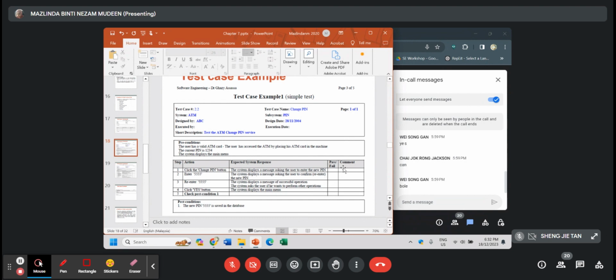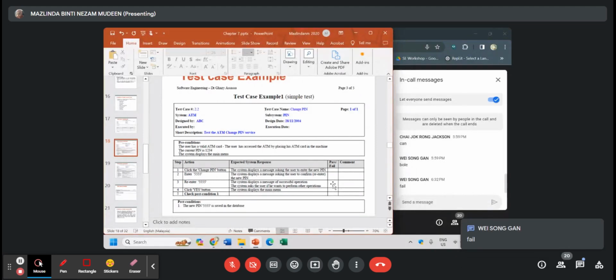But can I fill up the pass or fail here? Can I know whether it will be pass or fail when I don't have the actual system response? Do you get my question? What I'm asking? Fail. It means automatically it fails because there is no actual system response, is it?